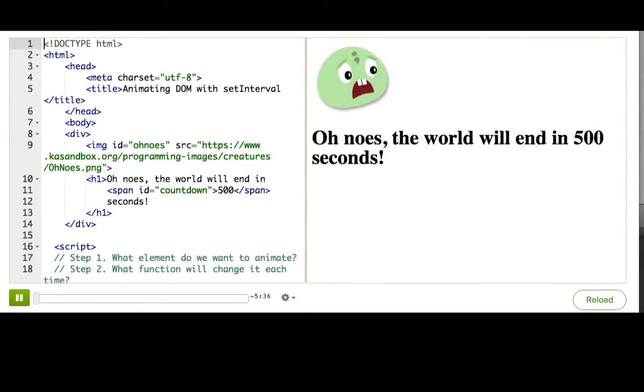I've got this web page with a picture of Onos, who is freaking out that the world is going to end soon, specifically in 500 seconds. I want to make this web page way more useful by turning this number into a live countdown so that visitors can see exactly how much time they have left.